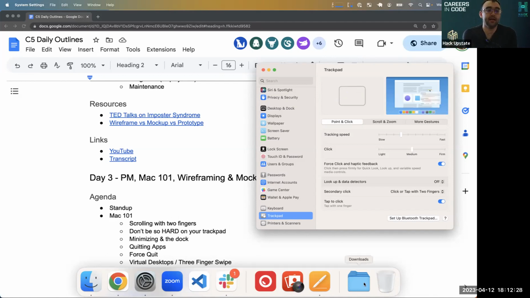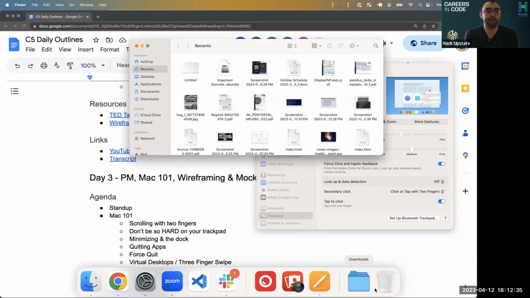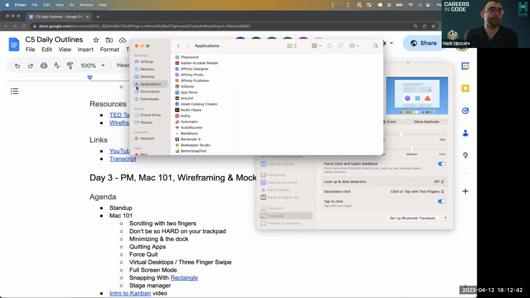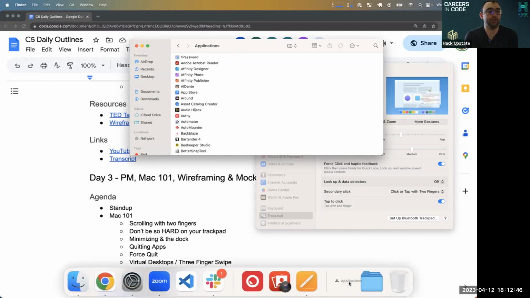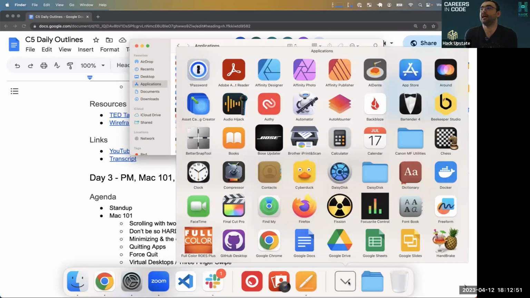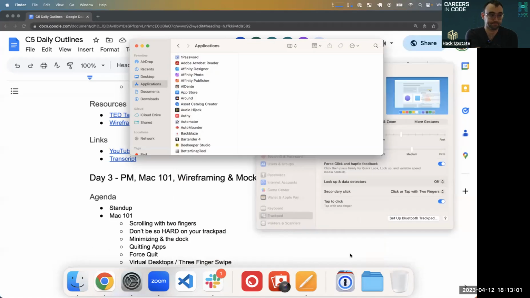One thing I really like is, instead of using the Launchpad that is part of the dock, I have my applications folder accessible down here. To do that, I go to Finder, go to my applications folder, and click and drag that down into the dock. Now when I click to open my applications, I have access to all of them, whether or not they're in the dock. You don't have to do that. Again, this is all personal preference. However you want to set it up is totally fine.